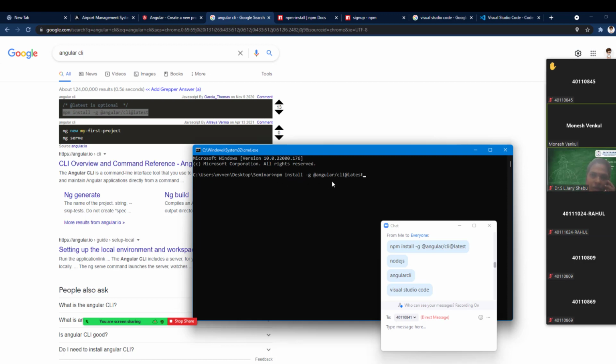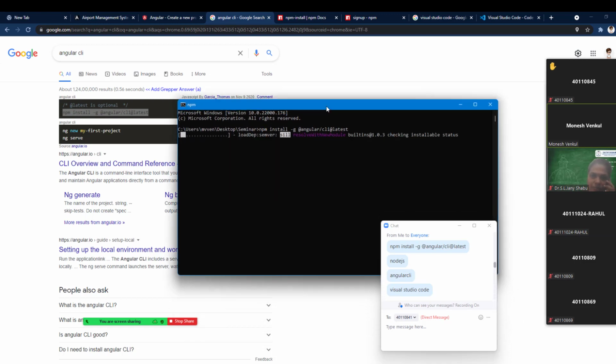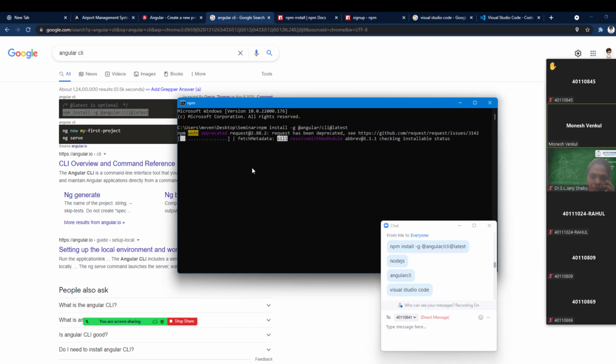After pasting this command, just press enter. For you, I have pressed enter. Now let's see what happens. There's something like this, it happens to you also. Fetch metadata and all. After going through this, for me, it may say that packages are installed. For you, it may say a different thing. I don't know. I'm just taking a small risk here, actually.